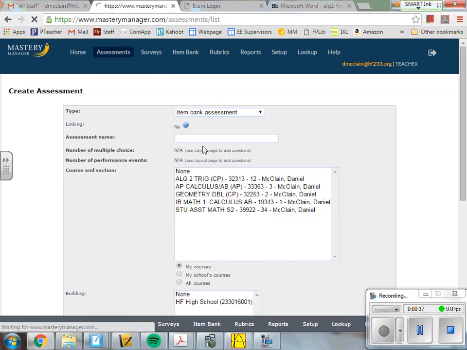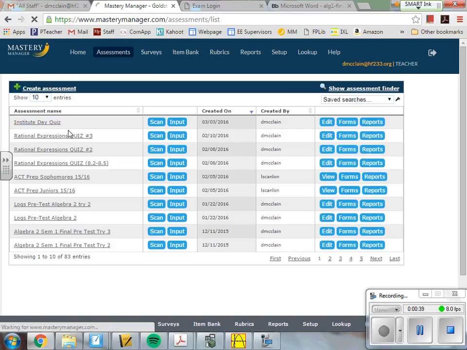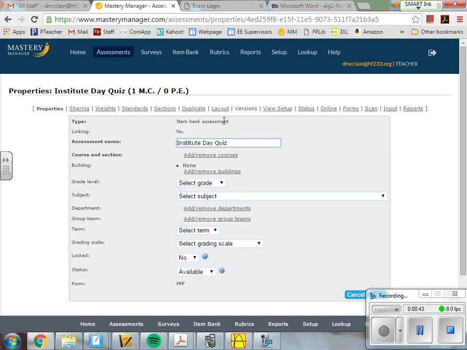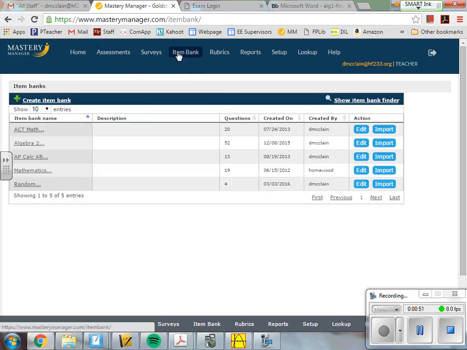And actually, I already created one for the Institute Day, and I called it Institute Day Quiz. And you can see I picked Item Bank Assessment at the top. So the next thing, once you've created your assessment, is you have to go to Item Bank. So at the top, there's a tab called Item Bank.